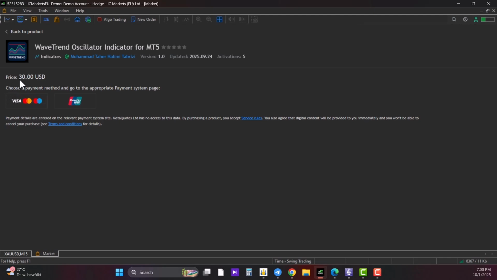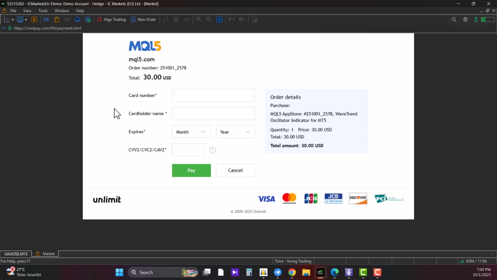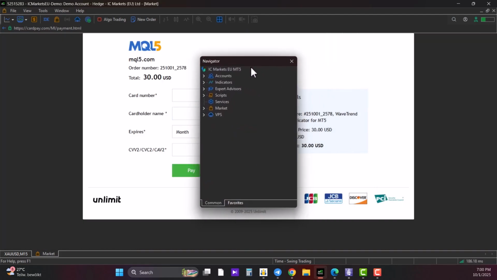So when you click on buy, you will see the price and different payment methods. And here you can click on Visa or Master. I'm clicking on Visa, and you should enter your card details. And after that, if you click on pay, the payment will be completed. And after that, you can easily use this product on your navigator, on your platform. Right here, it will be added.